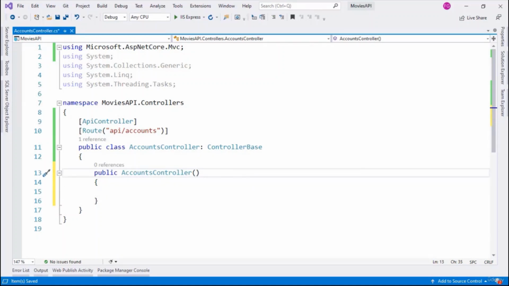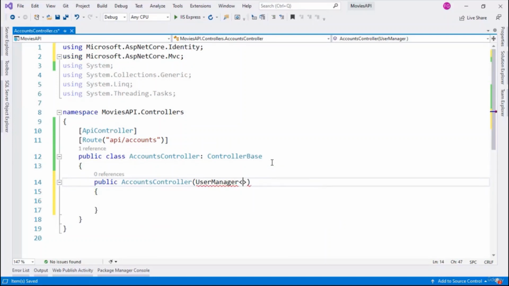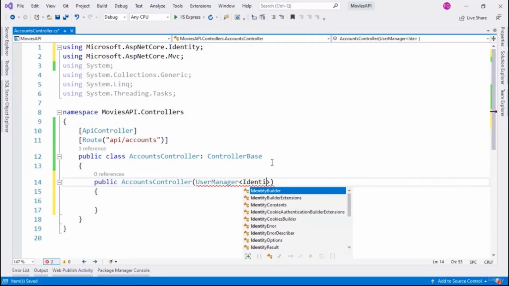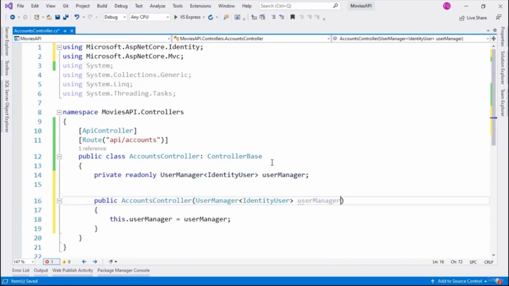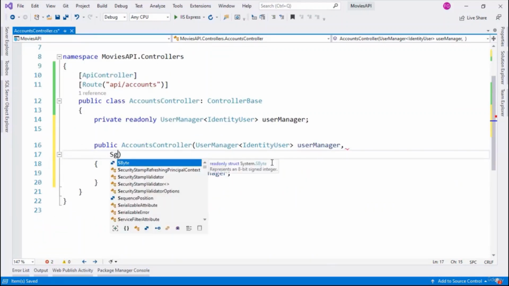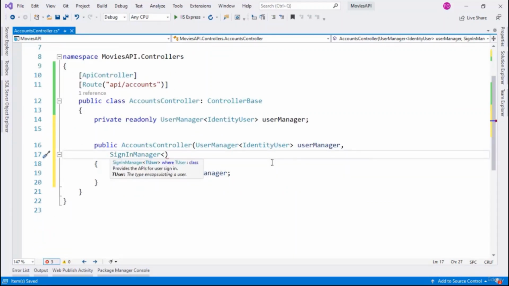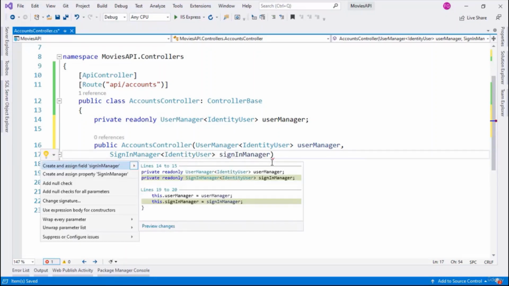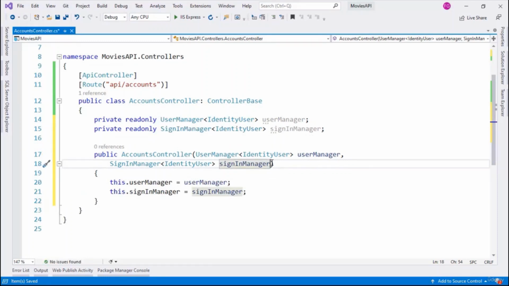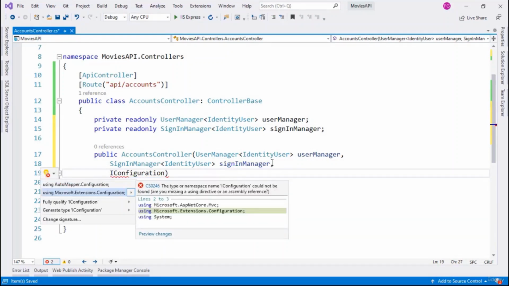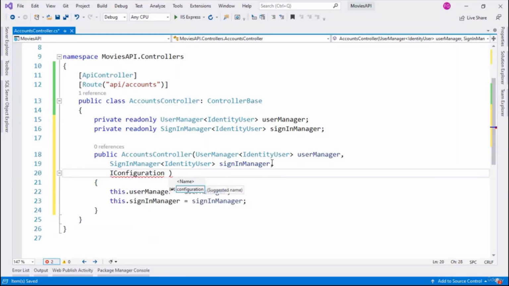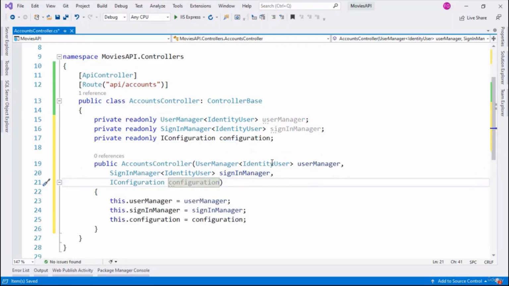bring the following services. We need the user manager class in order to create users, and here I will pass identity user, and I will say user manager, Ctrl+dot to initialize it as a field. Also, I need the sign-in manager to sign in users. Let me pass the identity user, and I will say sign-in manager, Ctrl+dot to bring the namespace, and finally I need the IConfiguration, Ctrl+dot to bring the namespace from Microsoft Extensions Configuration, and I will say configuration, Ctrl+dot to initialize it as a field.